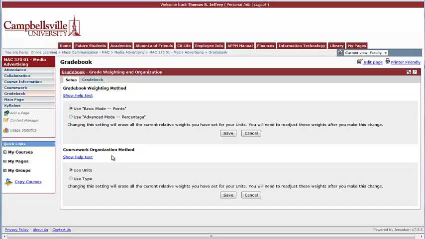Coursework organization method wants to know how you want to default the view for your gradebook and for coursework. In this case, it is set to units. This will not only change how your gradebook is organized, but it will also change in your coursework how all of your assignments are shown to the student. Once you're done with those, you can click Save.